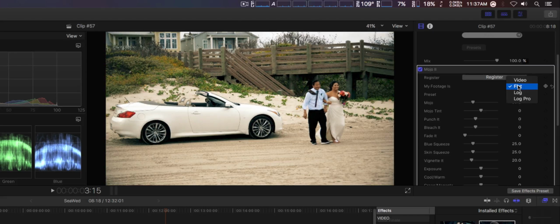It's called My Footage Is. You can get the basic type of footage, which it really is, from flat, I guess normal footage, or log, and then you also have log pro for the newer log versions out there. I know Canon has, I think, log 3 or something like that, for instance. Video, now I'm not entirely sure what the difference is between video and flat and log, primarily the video feature, but we're just going to leave it on flat for now. Perhaps I'll update that once I find out.